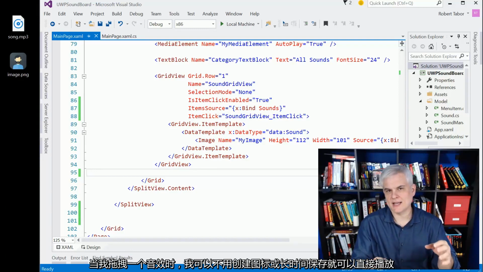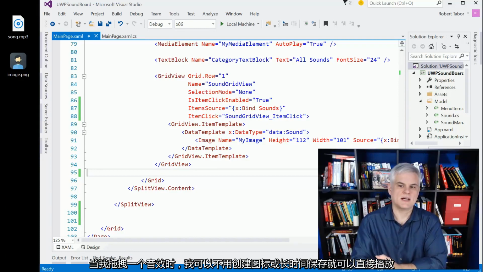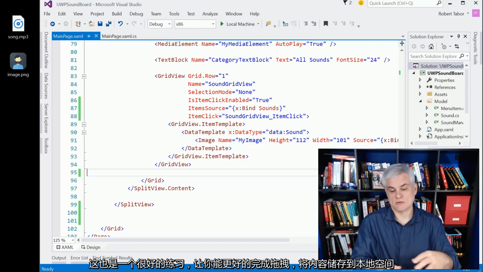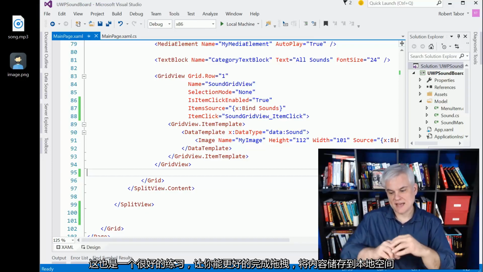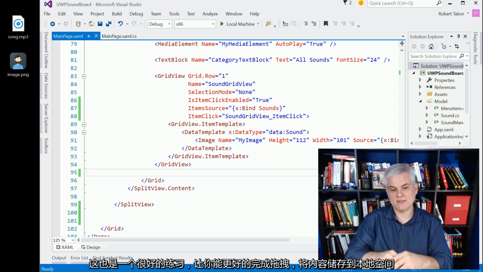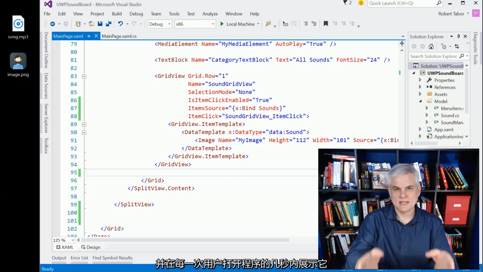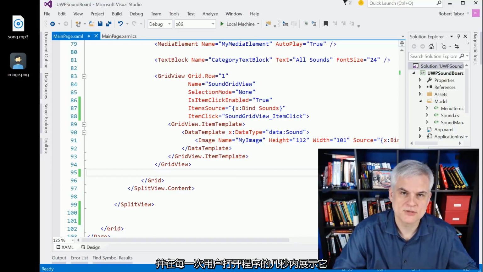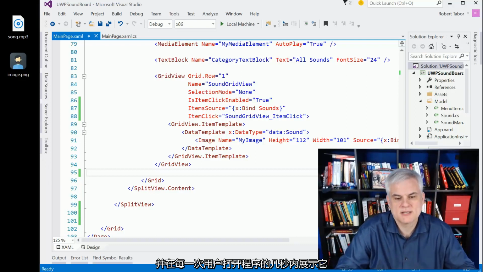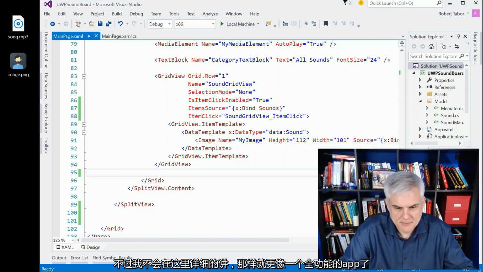I'm not going to give it an icon. I'm not going to store it, persist it long term. That would be a great project for you to work on yourself, to be able to just drag items, have it saved to that local storage area, and then represent that data from that point on every time the user opens the application subsequently. But that's not something I'm going to demonstrate how to do here. That would probably be a better full-featured app, though.